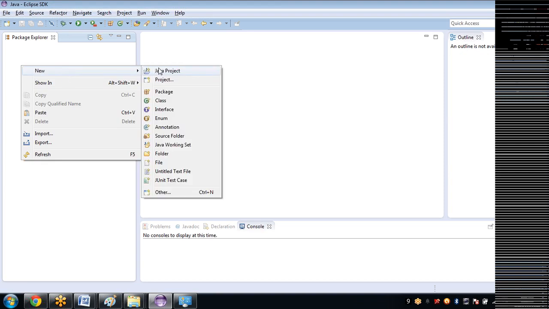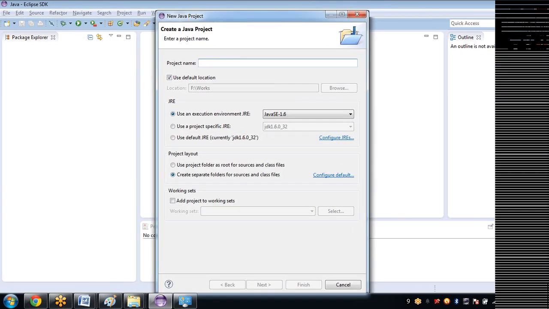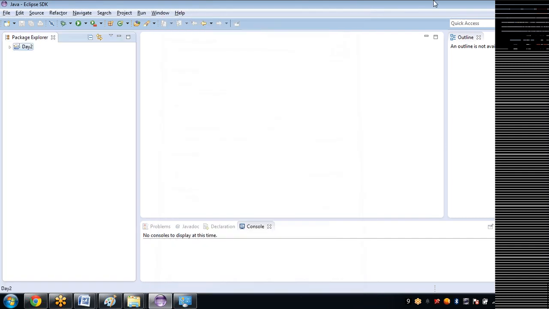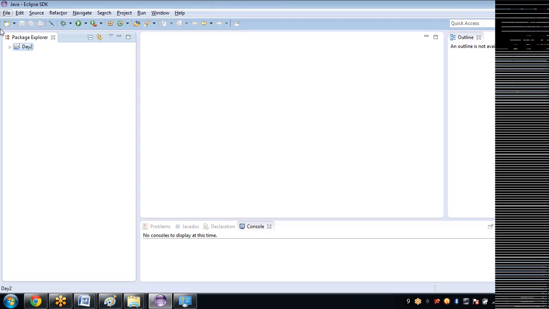Okay, right click, New, Java project, and you have to give a project name. It's day 2. Okay, and this is the project name. That's all. You just give finish. That's nothing. Project is created. Right. Now open the project.